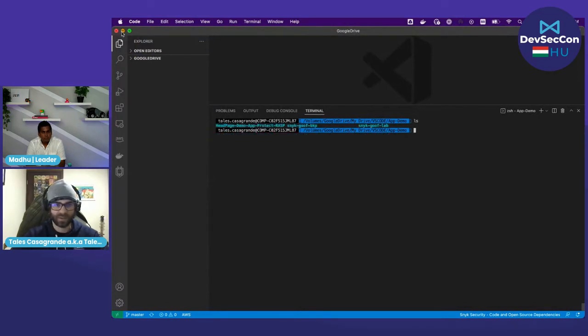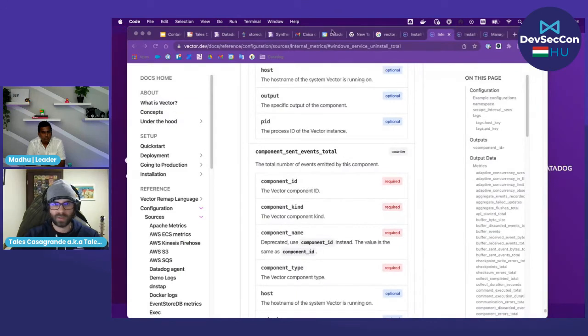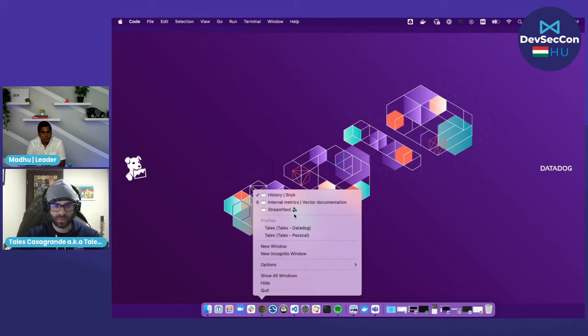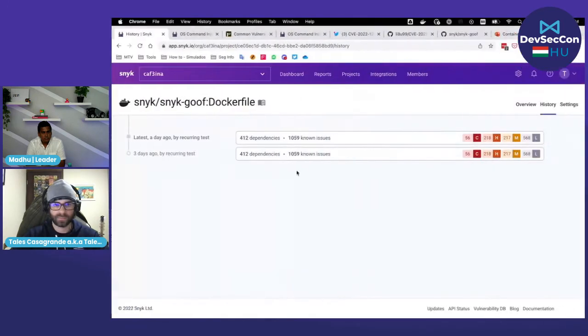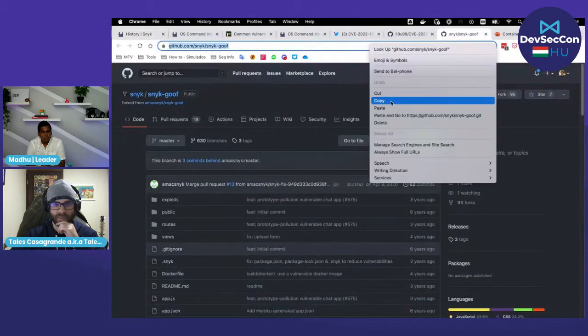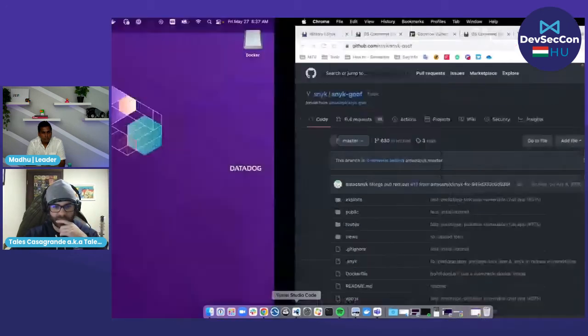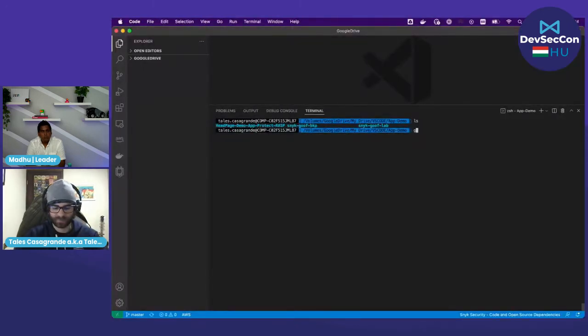I will do the same here. I can use the git clone command. Here I'm cloning the repo, back to the VS Code.